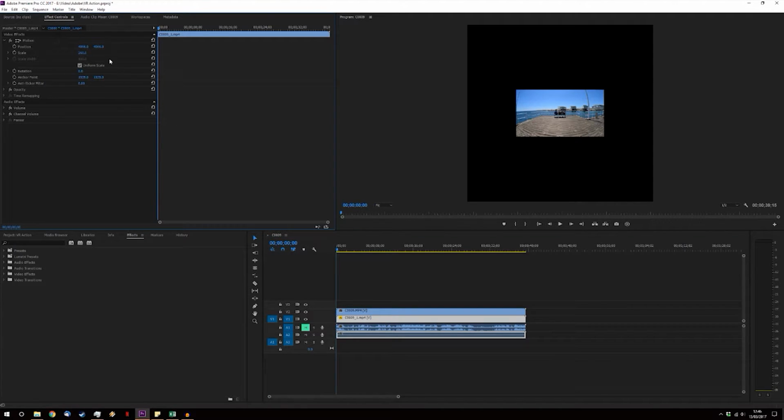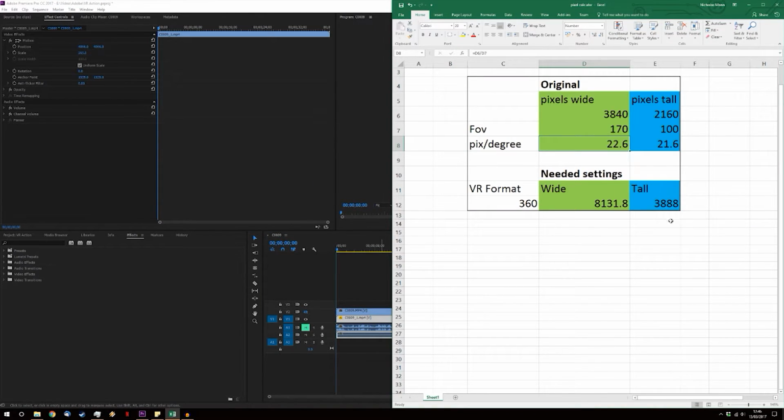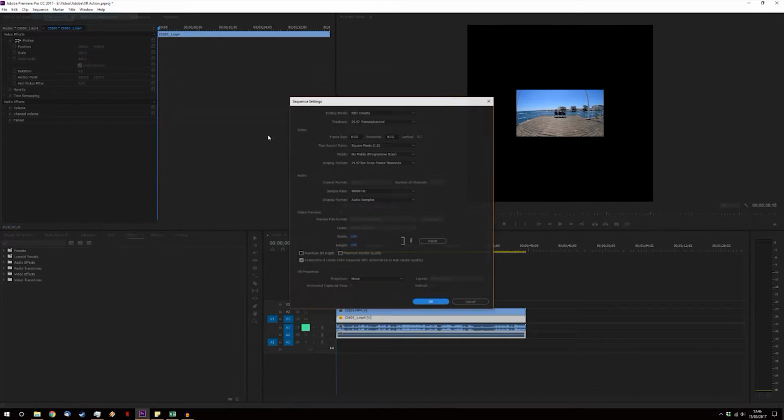Should bring me... not quite. 265. Close enough. It'll do for these purposes. You want it to be the same size as your original, but keep this. Now you're going to want to resize your frame to the actual dimensions it's going to be in the end. So in this case, we need to redo it to 3,888.